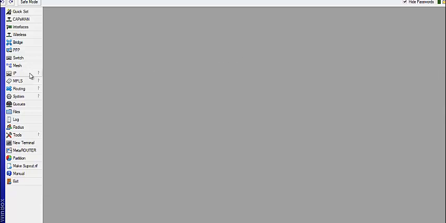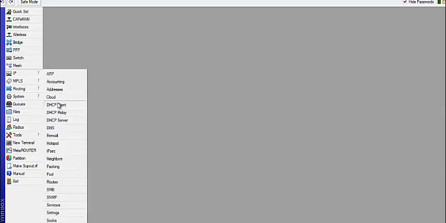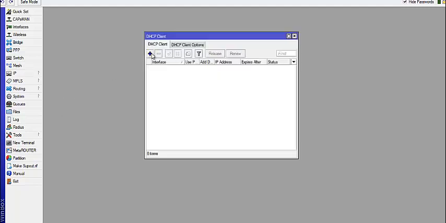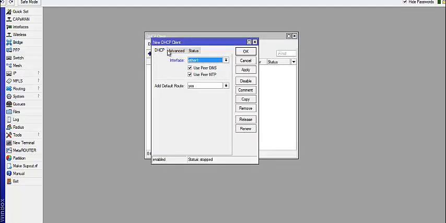So you click on IP, you click on DHCP client, and you click on the plus sign here. Once you've done that, you choose an interface that you want to make a DHCP client. You leave this provision here that says add default route. This will allow your own router to acquire a default route automatically from the service provider as well. So once you've done that, you just click on apply and OK.